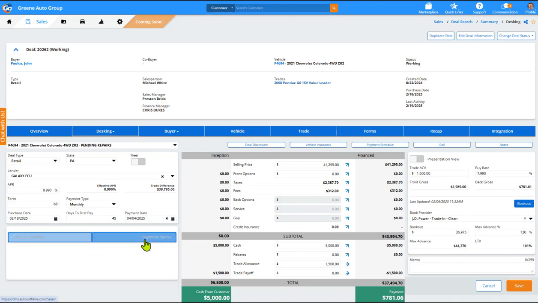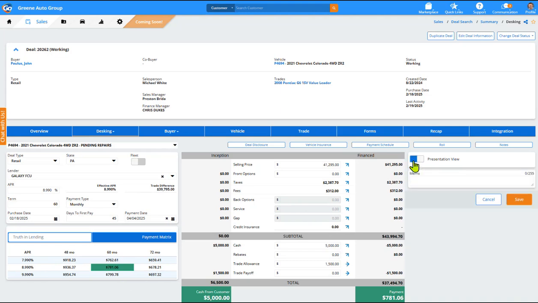And over here, if you click on this payment matrix, you're in control as far as how you want everything to be set as far as term and rate goes. So this gives you the ability to turn your screen around. So if you wanted to show the customer multiple payments right here on the screen, you can click on the presentation view, which is going to hide anything as far as your front and back end gross goes, but it allows you to show a customer multiple payments right here on the screen.